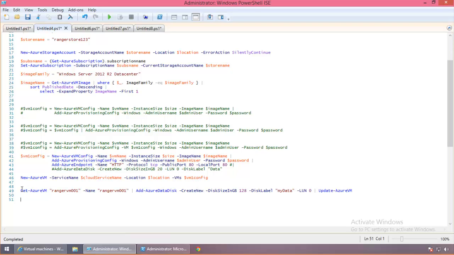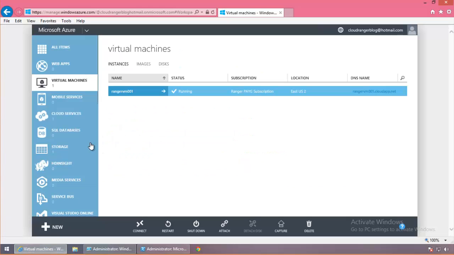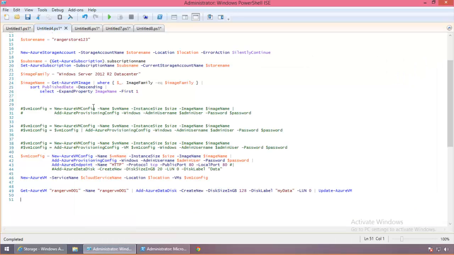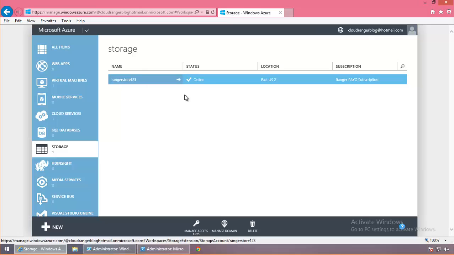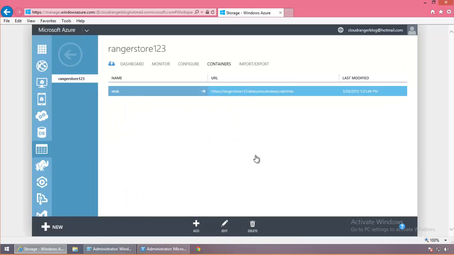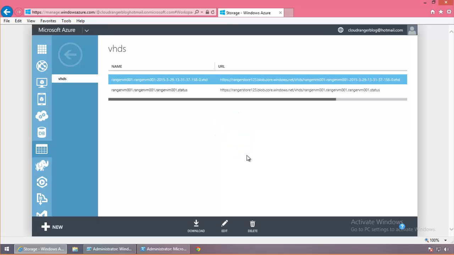So our virtual machine is already created. Let's do one thing. Let's go to the storage here. This is the storage we created, right? The storage account that we created over here, the new storage account. So let's go in there, and we are going to go to the containers. We'll see that the Vhds container is already there. And this is where you can see the VHD. This is the OS VHD, right? So this is the operating system disk.